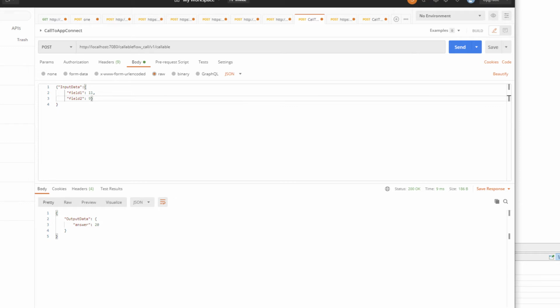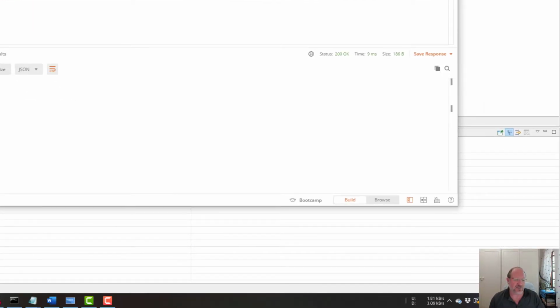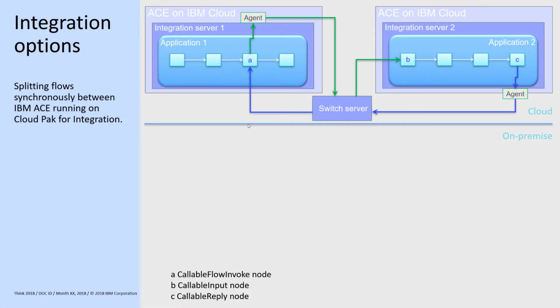So this is how you would set it up if you're running on-premise callable flows. In the next part of this demo, I'm going to show you how to split this between, first of all, we're going to run both of these inside Cloud Pak for Integration, and then I'm going to run the calling part on premise, calling the target part that's running in Cloud Pak for Integration, and then the other way around as well. In the third example, I'm going to move the same flows without any changes. I'm going to deploy it inside Cloud Pak for Integration.